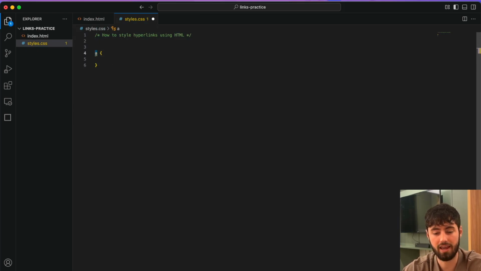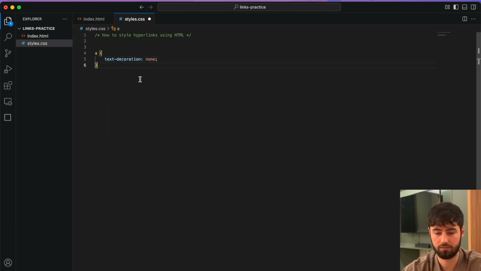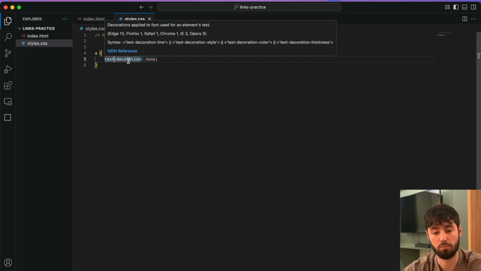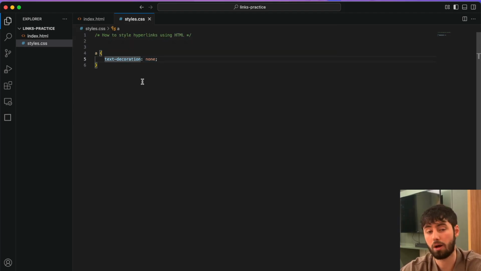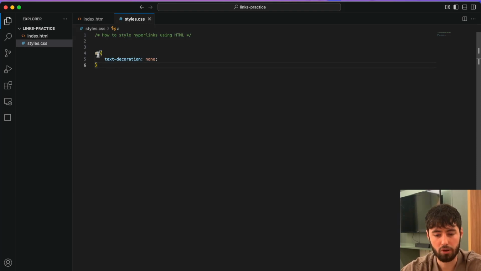So this A here, followed by a styling, such as text decoration. We want to remove that default. Links come by default in the browser with an underline. Here I'm saying let's remove that, so I'm doing text decoration none. And so that is how you can target all of the links on your website.